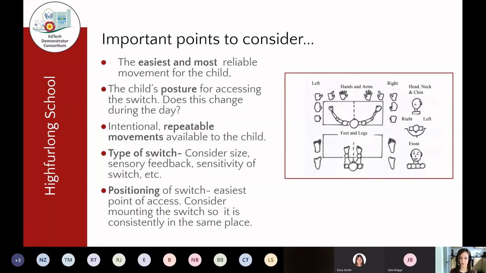The sensitivity of the switch. Some children who I work with will bash the switch quite firmly, and we might need to consider a pillow switch in that case. Other children might need a really sensitive switch because they might only lightly access the switch.